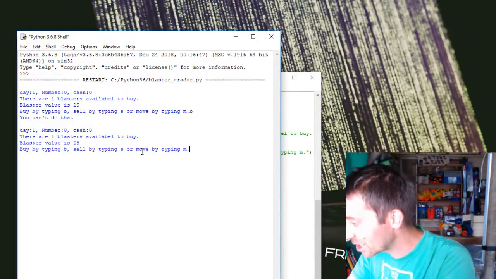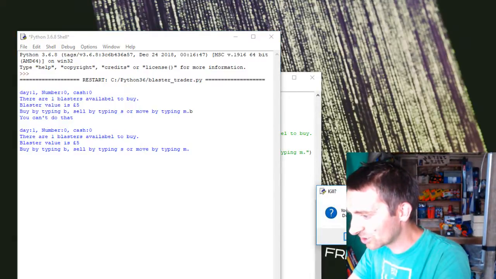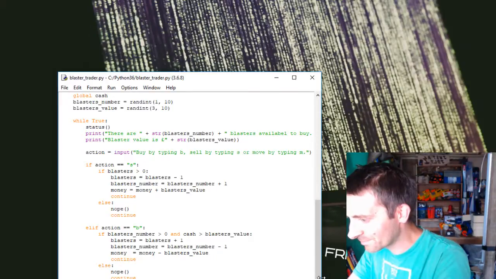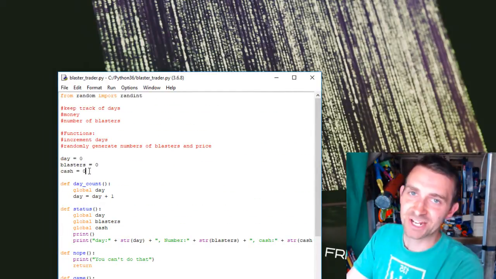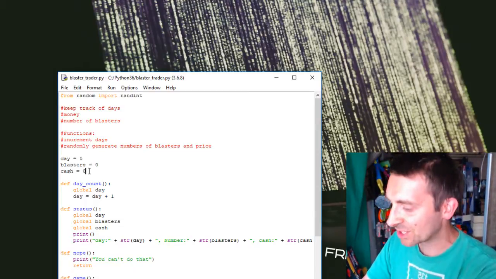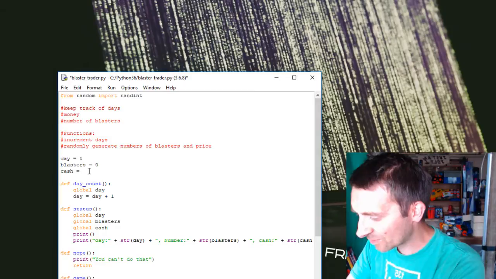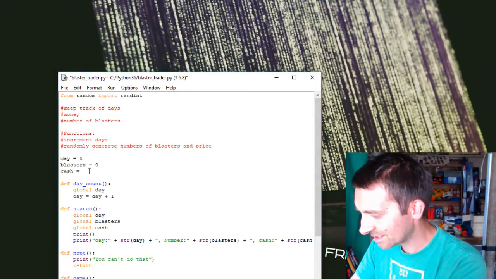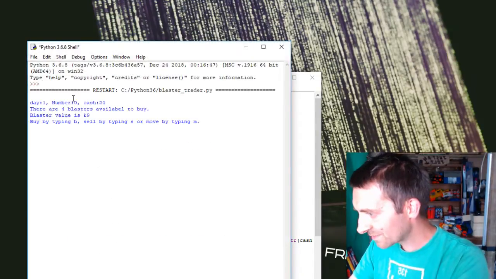I can't do that because I've got no cash. Did I forget to give myself any cash at all at the start of the game? Because that might be the problem. If we go up here, yep, I haven't given myself any cash, so that was why it was not letting me do anything. That's really reassuring. So let's give myself 20 of my finest pound sterling here.